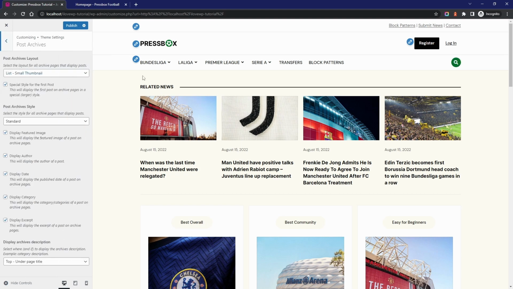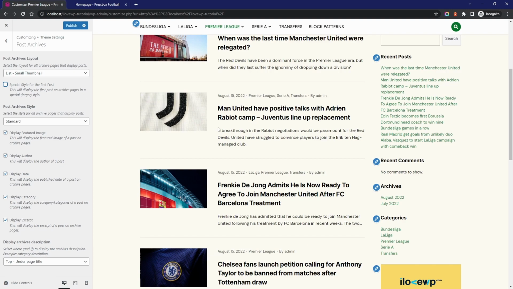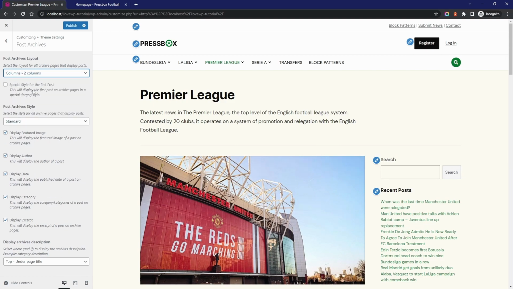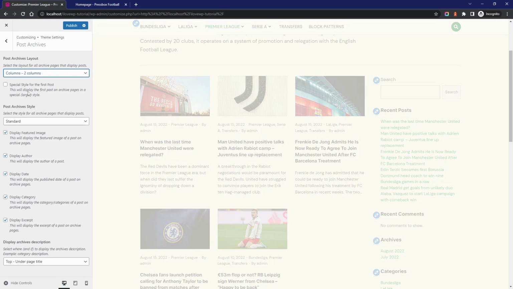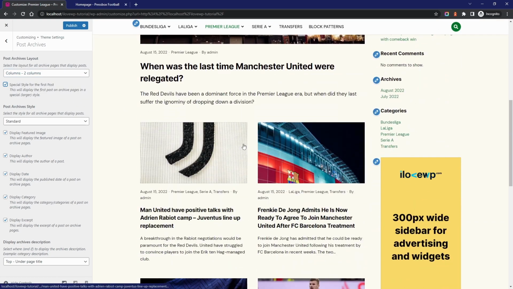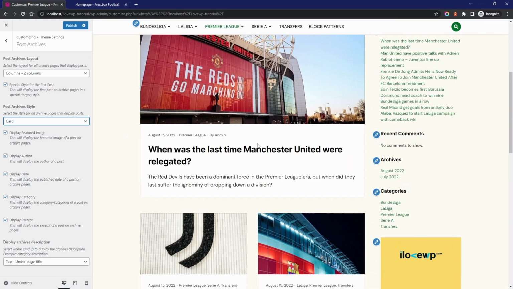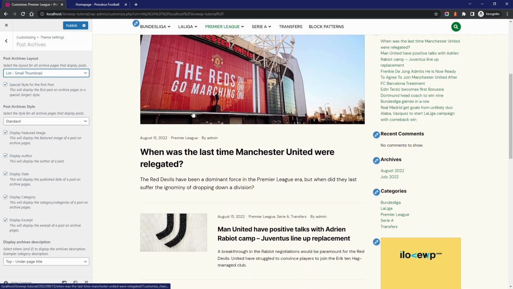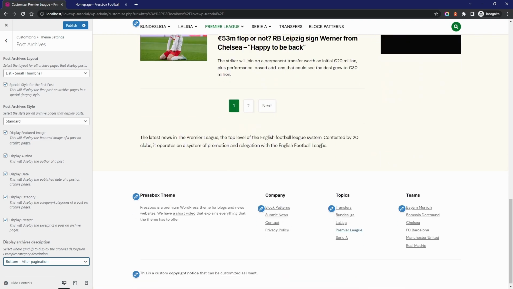In Post Archives, you can edit the appearance of archive pages, such as categories. The first post on every archive page can have a special appearance. If you have descriptions for your categories, you can display them at the top or at the bottom of a page. People doing search engine optimization will like this feature a lot.